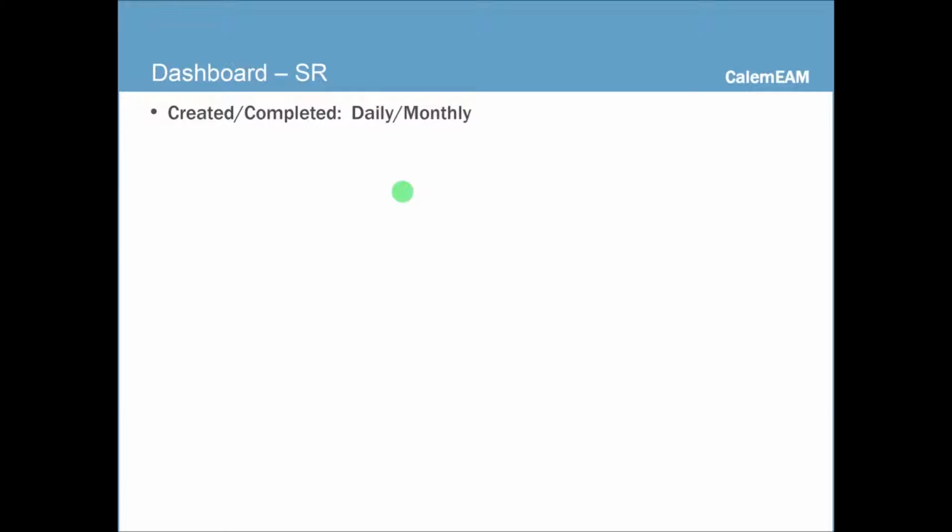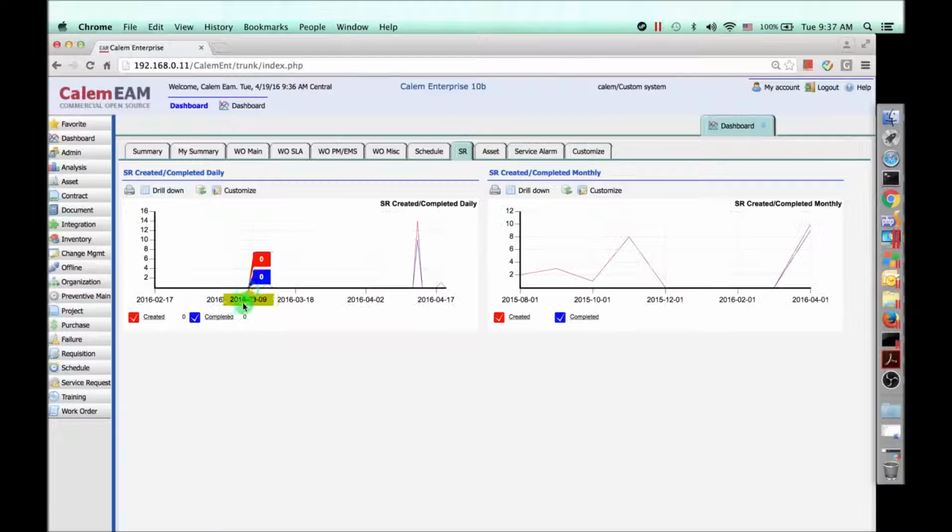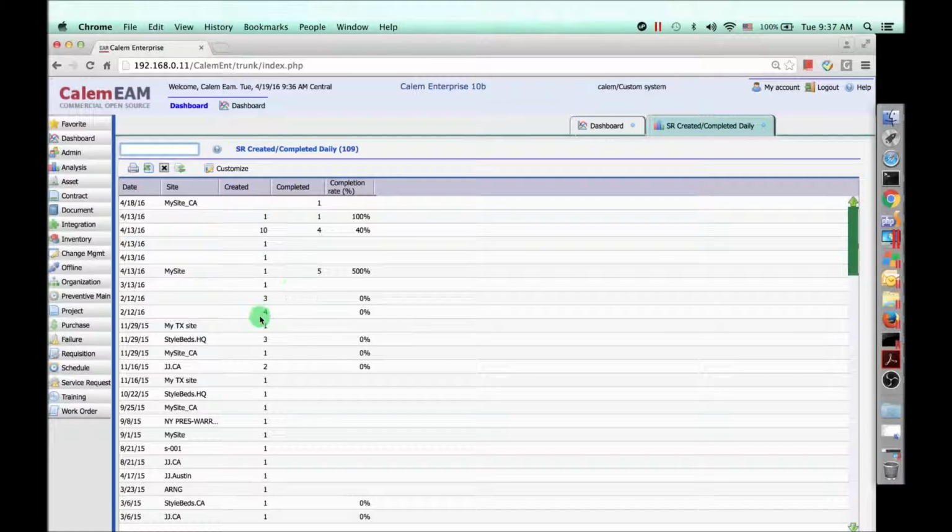For service request, the dashboard shows total created and completed, which gives you a sense if you are completing service requests at a rate that is meeting customer needs. So it's on a created and completed basis, and you can also drill down to look at the specific date.